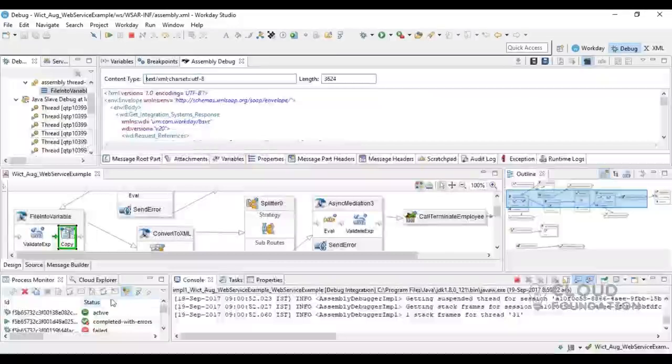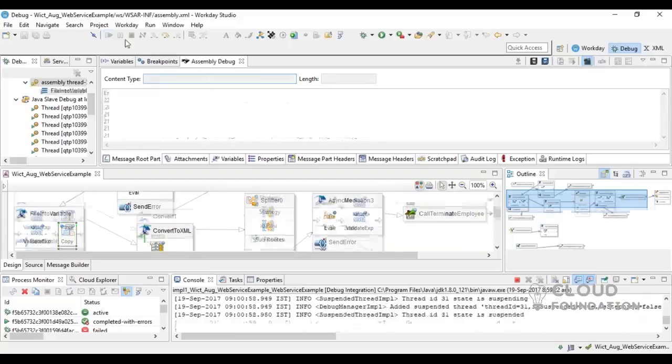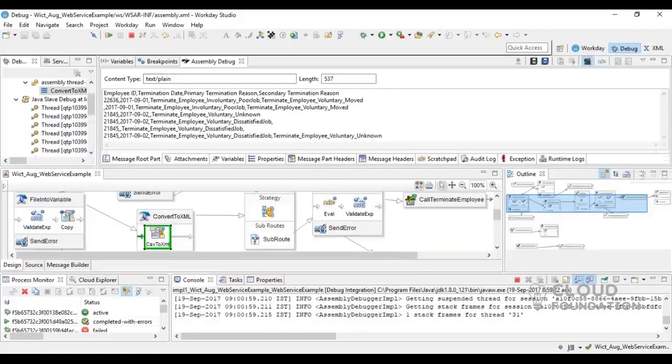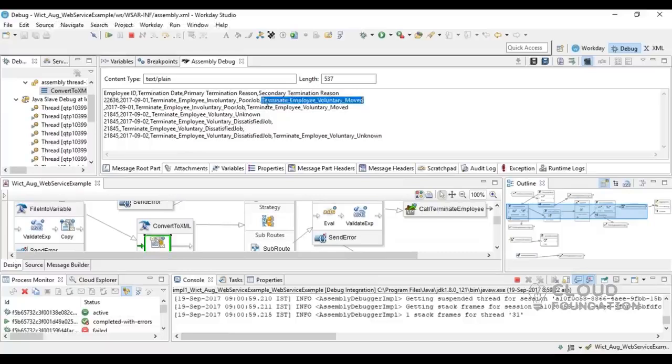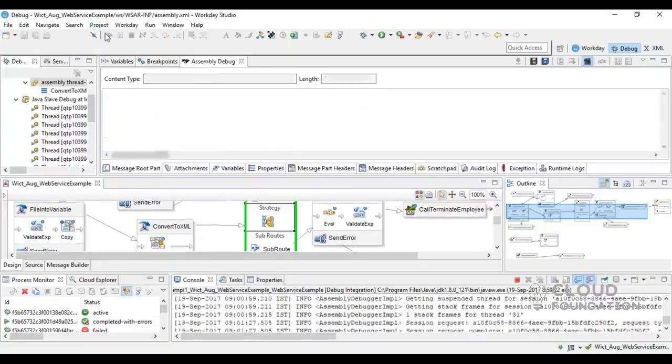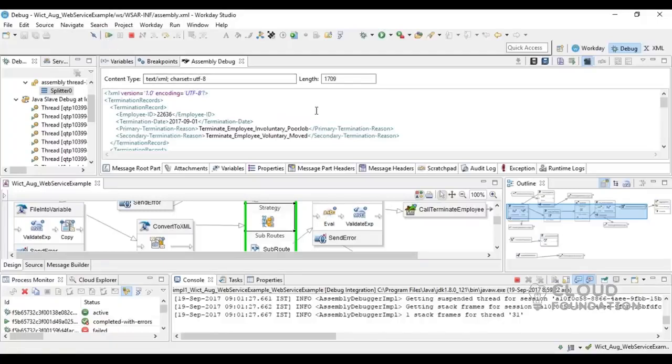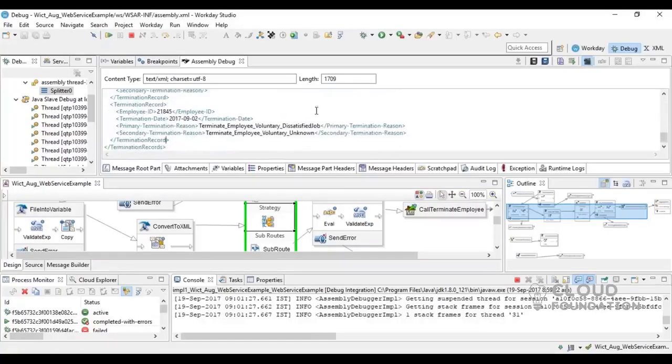Now we are going to copy that file content into the mediation message. See, this is our input file data. The first record is proper, the last record is proper. In between, see, the second row is missing employee ID, the third row is missing primary termination reason. This record is missing secondary termination reason. This is missing both termination date and secondary termination reason. So let's see whether the integration will handle that. Currently it is transformed into XML now.